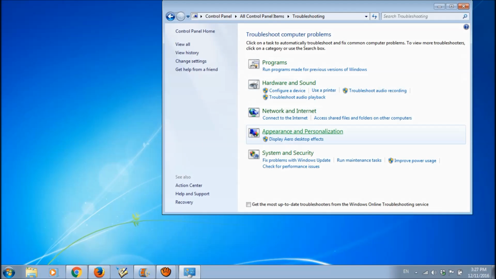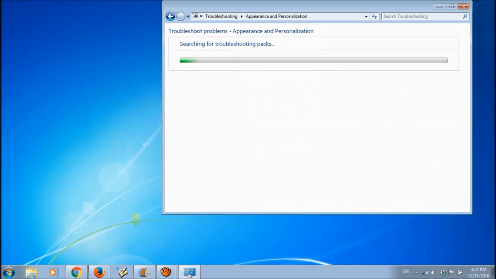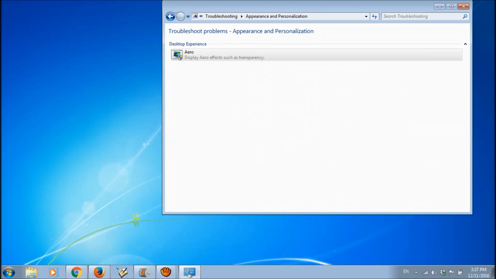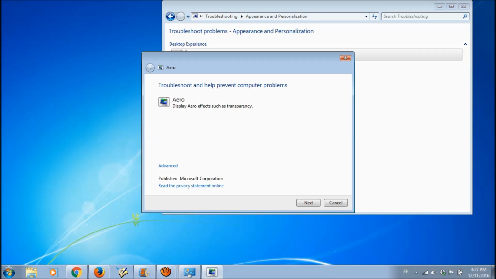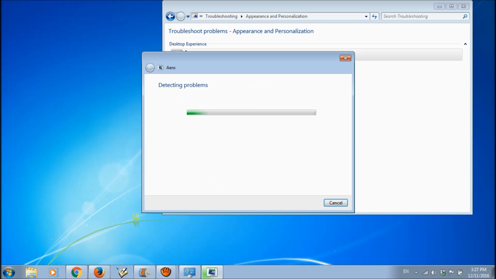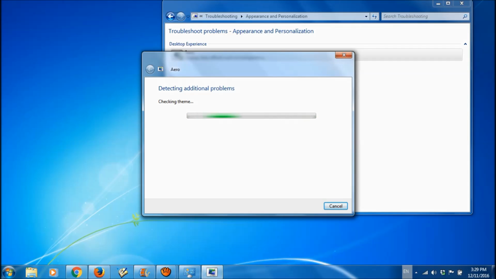And here, please click on the fourth option, appearance and personalizations. And here, please click on Aero and click Next in this box. Okay, now Windows is troubleshooting the problem. This may take some more time, so please wait.